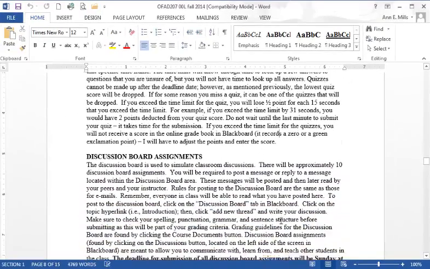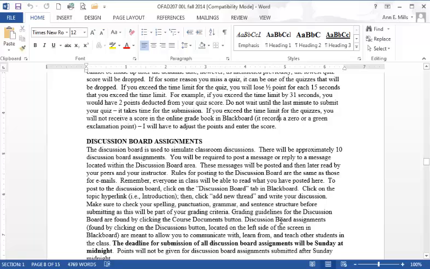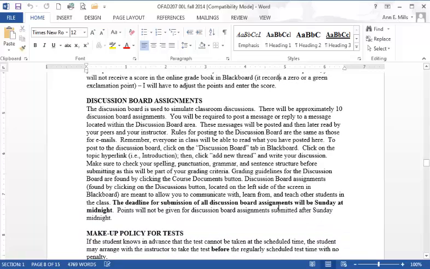Alright, and then the discussion board assignments, again, these are to simulate discussions that you would have in the classroom. So those questions are hopefully trying to stimulate how you can use those features and concepts that you've learned in the chapter to real life situations. And we'll talk a little bit more about that when we get into Blackboard. The deadline for all discussion board assignments will be on Sunday at midnight, and actually all of our assignments, whether they're quizzes or discussion board assignments, those are all going to be due at midnight on Sunday every week.